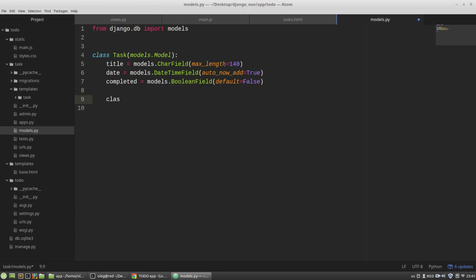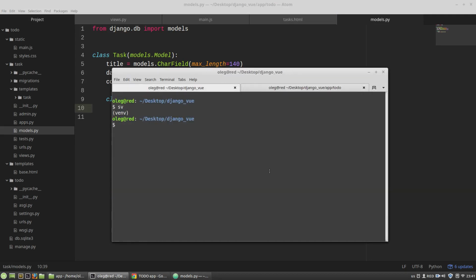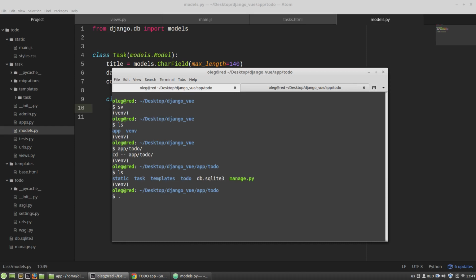And I want to add the meta class to sort query sets. And as I created the new model, I should make migration files for the new database scheme and apply these migrations. So I need the manage.py file. Okay, and migrate.